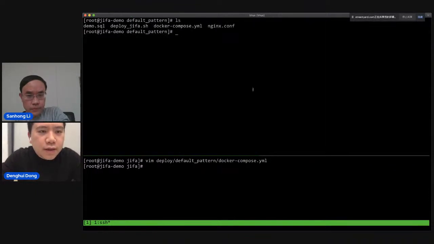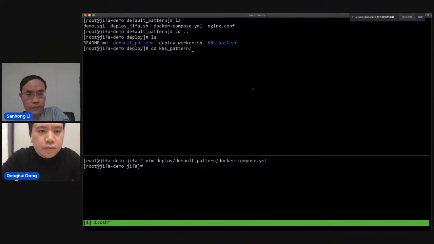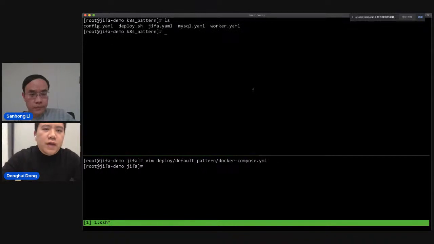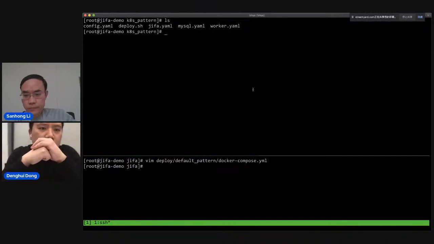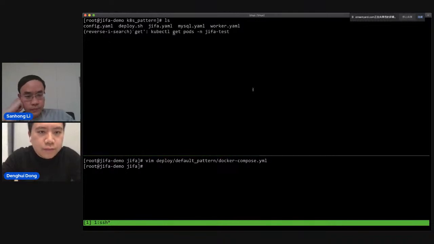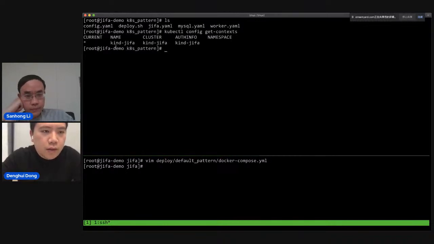Then let me demo the Kubernetes pattern. For this pattern, we need a Kubernetes cluster. Here, I have prepared a cluster created by kind. Let's check. And I also started two pods.